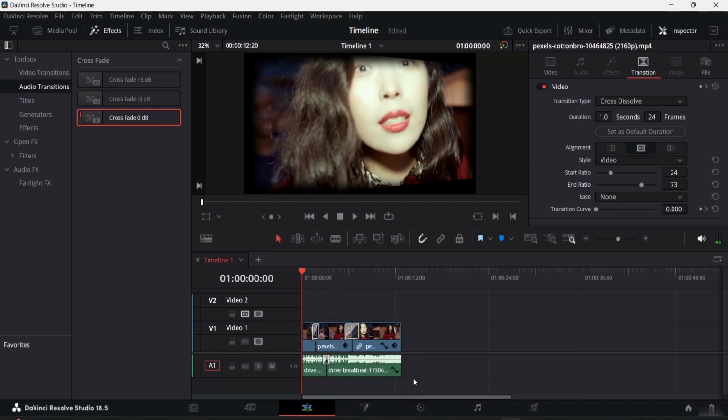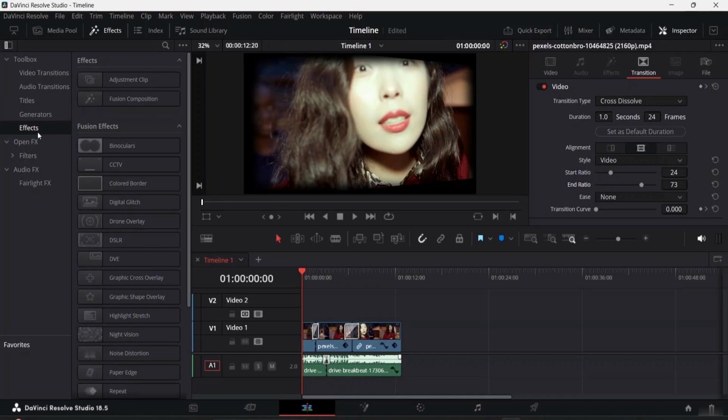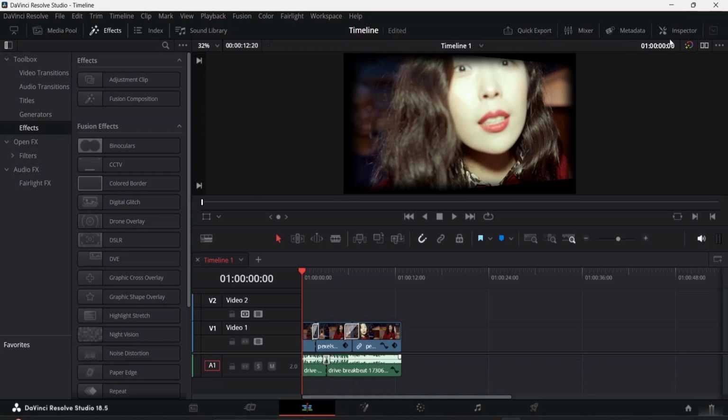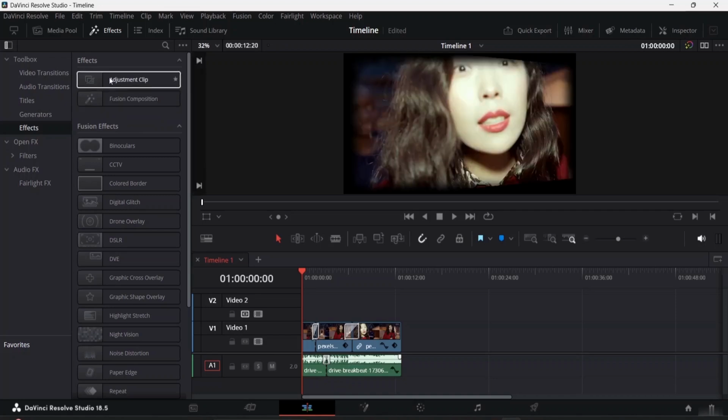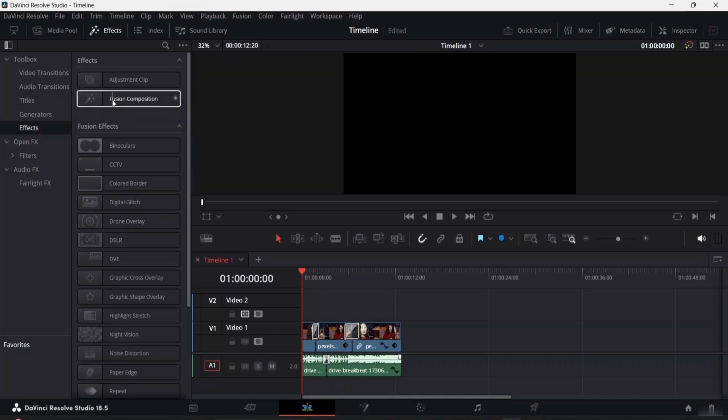Now we'll understand the effects. Let me come here in the effects option, and I'll turn off this inspector panel for now. We will see the adjustment clip and the fusion composition later. These are a few of the advanced features, and I'll explain the adjustment clip later.